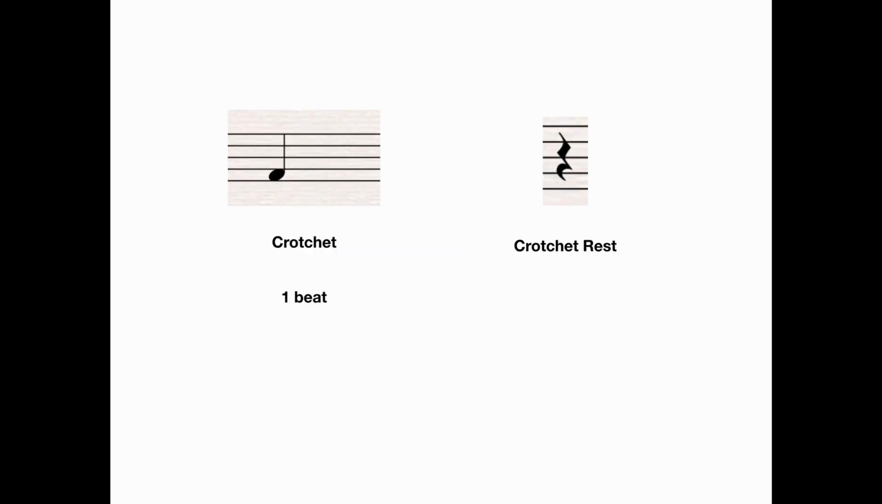I also wanted to show you in this video what the rests look like for these note values. So in music, while we're directed what notes to play and when, it's equally important that we do not play and hold a rest for the correct amount of time. So this is what a crotchet rest most commonly looks like. And as it is a crotchet rest, you rest, do not play, for 1 beat.